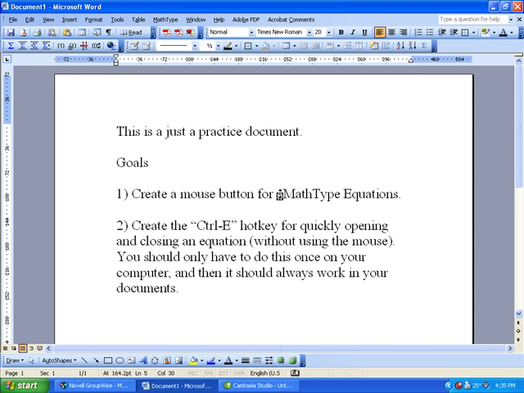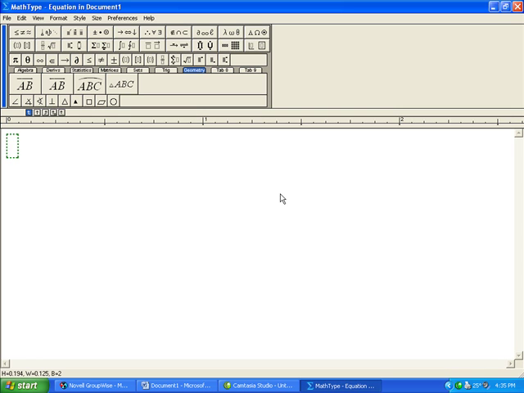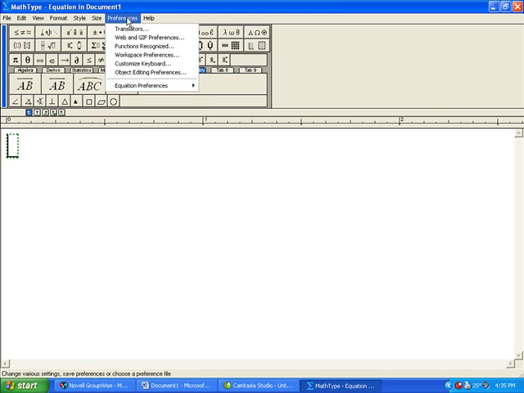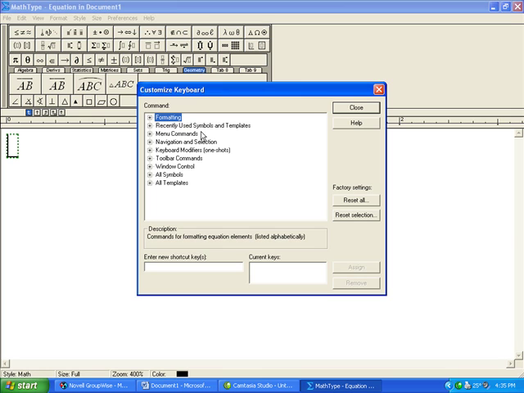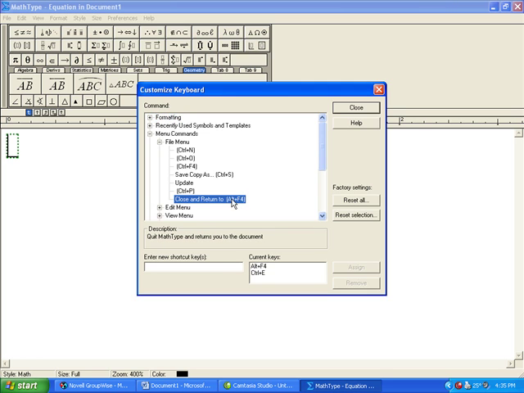What I want you to do is, in that document, go ahead and use Ctrl-E to open a new equation, because you have to have one open to create the second hotkey. Then up in Preferences, you have a preference to customize your keyboard. If you go to Customize Your Keyboard, you want to find the place where you close an equation, which, let's see, this might take me a second, maybe is in Menu Commands, File. I want to choose Close and Return To. Right now that's Alt-F4, again not a very convenient key.